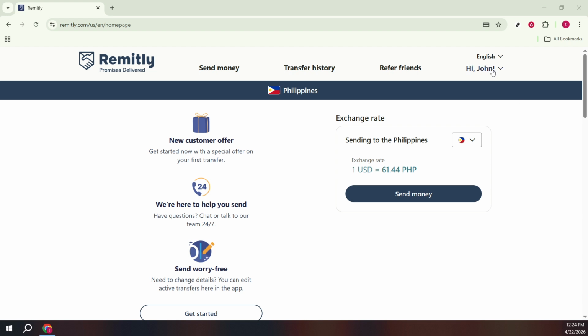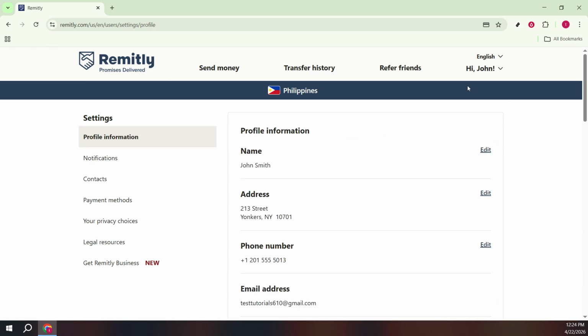You should see your name there. Click it to open a small menu. This is where Remitly keeps quick links related to your account. From that menu, choose Settings. This will take you to the area where you manage your account preferences.